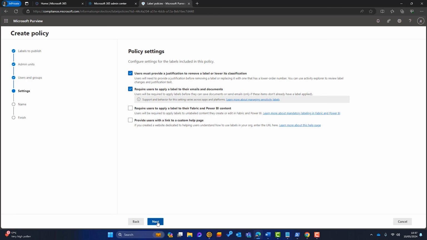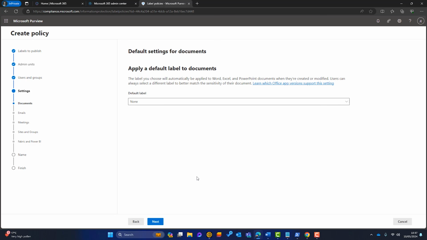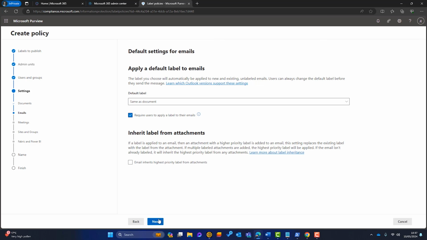We'll click on next. And then we can have some default labels. Okay, if you're making a requirement, then you might want to say, well, the standard is everything is general unless someone chooses something else. That's a good idea. The same with that. We can just leave that as the same as document.